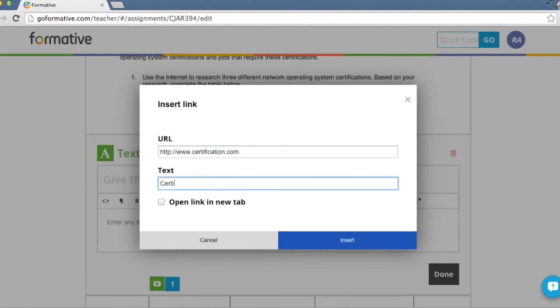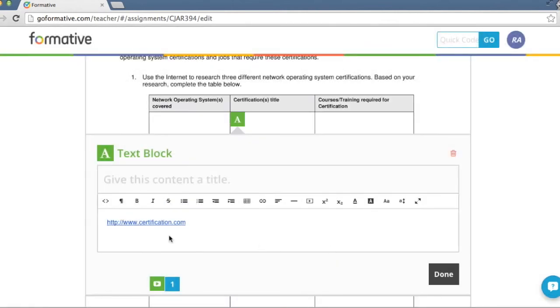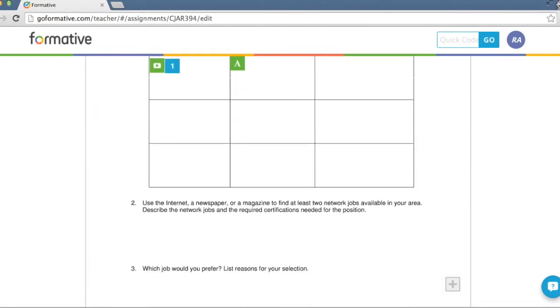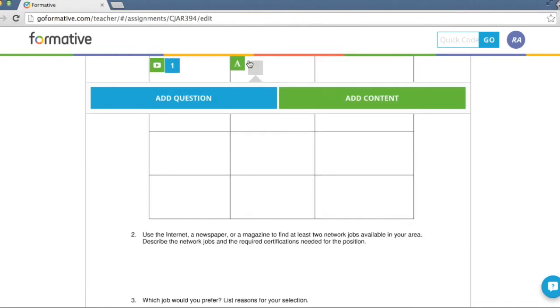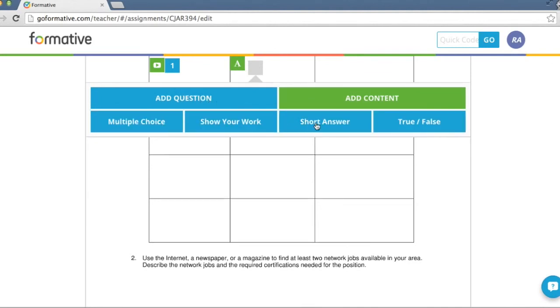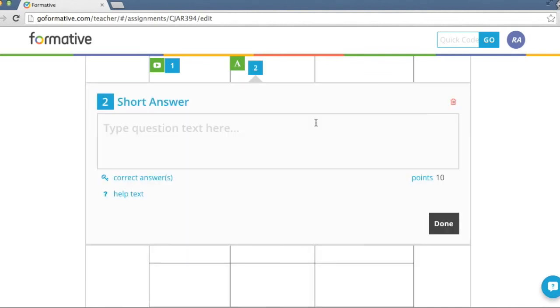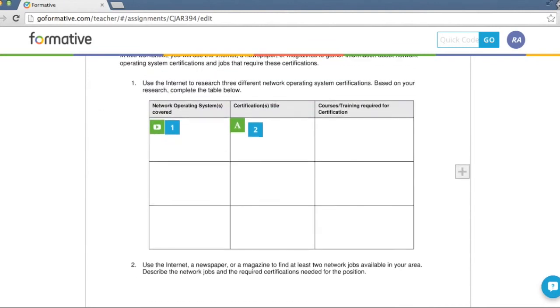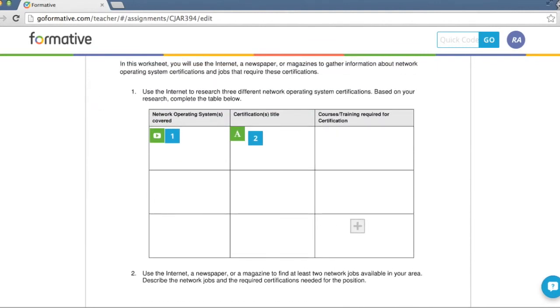So if this is the website that I wanted my students to go to, I could do that, and I'm going to click open link in a new tab. So then I would click insert, and then all my students have to do is click on that, and that's going to take them to a website that discusses certification titles. So then I'm going to click done, and then I'm going to give them another short answer question so that they can put in their work, okay? And then I can do this all the way through.